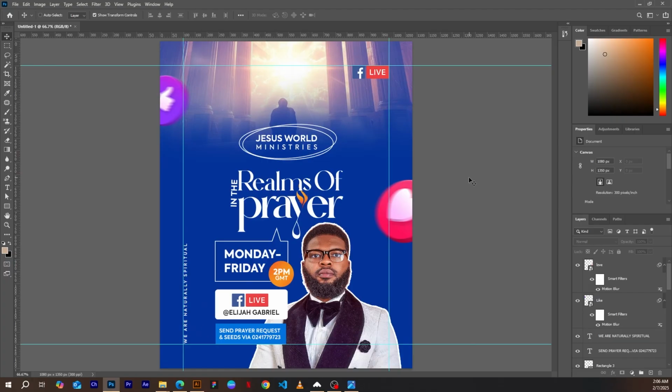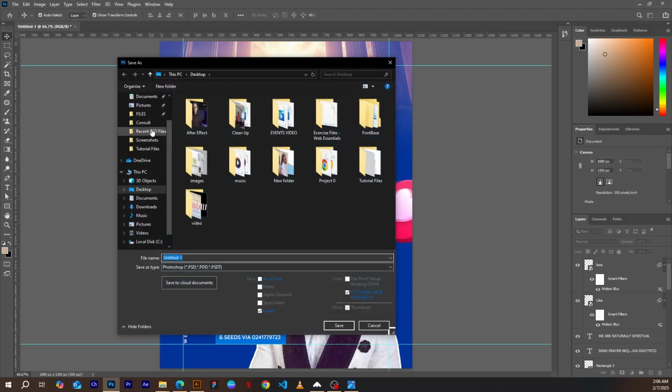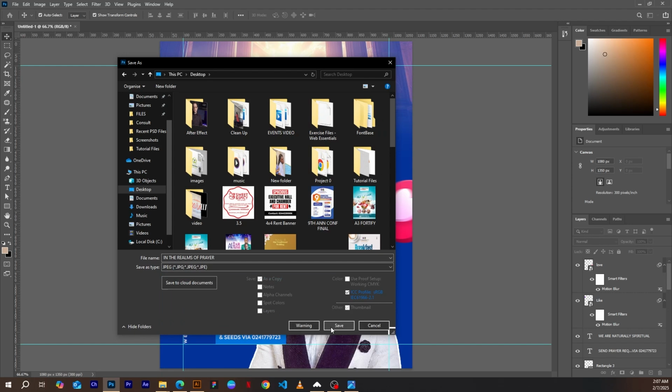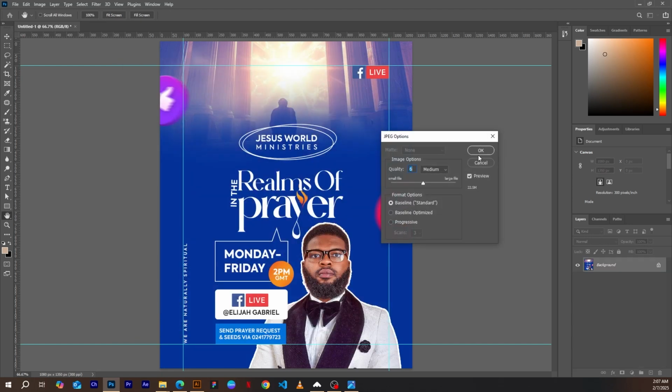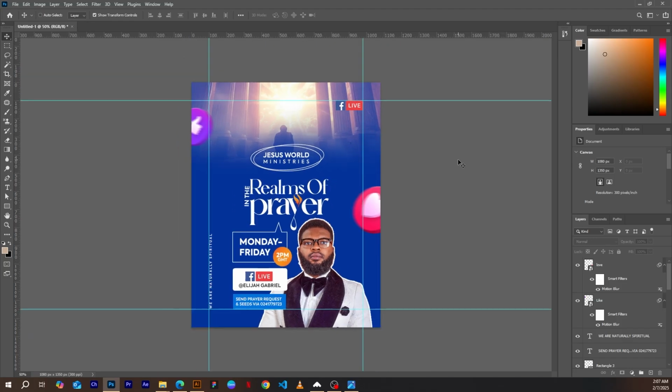So if you want to save it, you hold Control S, you save on your computer. You show the location, desktop, you name it, in the realms of prayer. Alright, so now you change the save type to JPEG, and then you click on save. Boom. And there you go. We have it. Now it's saved.